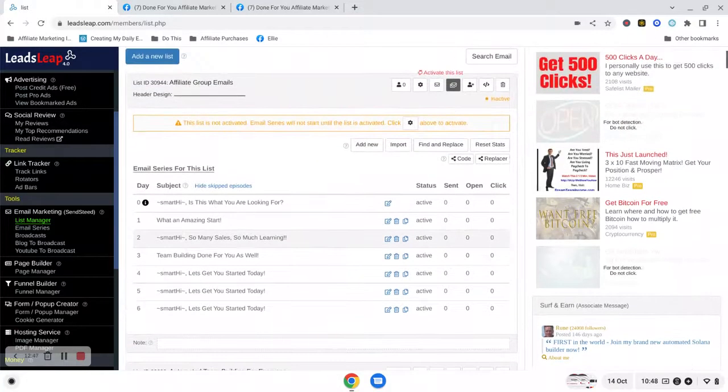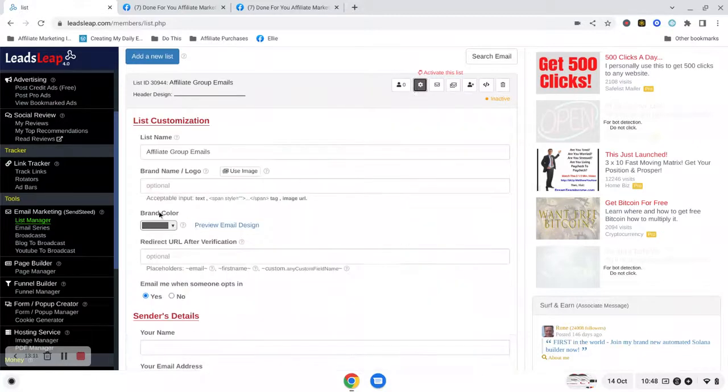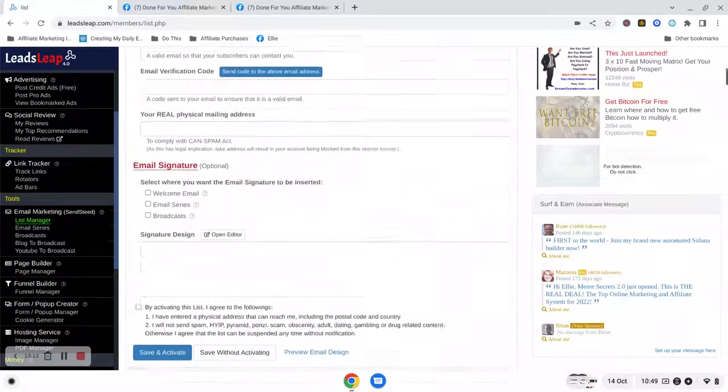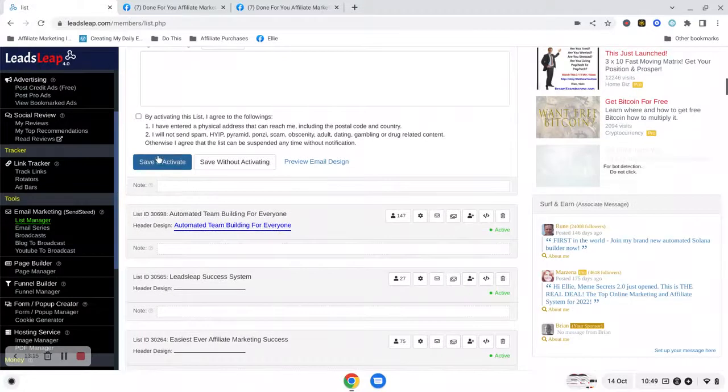Okay, so if your list is activated, when you get subscribers going on to your email list, they will automatically receive the follow-up emails that you have added into this section. If you haven't activated your list yet, you need to fill in the details here and click on save and activate.